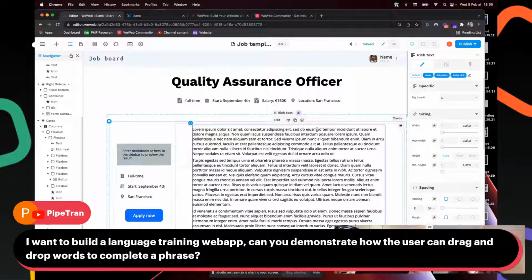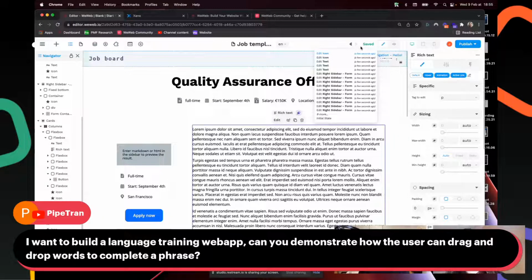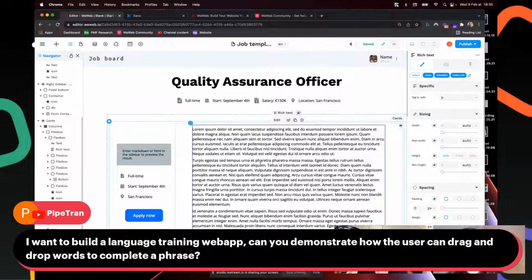Yeah, we've got another question. Pipe wants to build a language training web app. I imagine like Duolingo or something like that. And if we can demonstrate how the user can drag and drop words to complete a phrase. So yeah, I'm not sure you can do drag and drop right now in WeWeb. That would mean you have to check with the devs and Aurélie, because that would mean using a library to watch the events on when the user is dragging and dropping stuff.